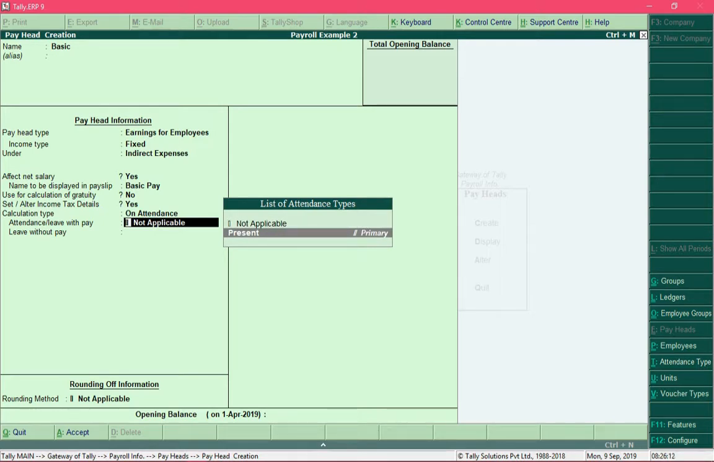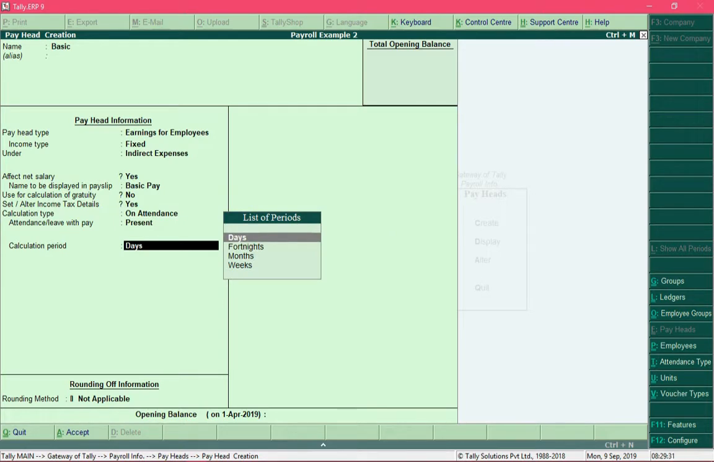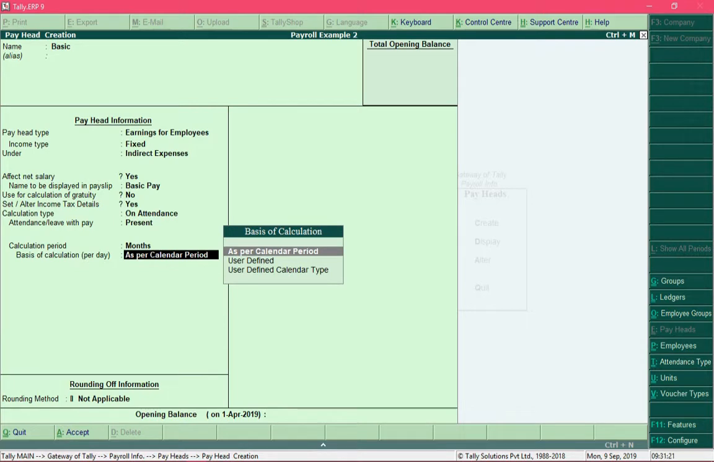So I'll select this option present over here and then specify the calculation period, whether I want to calculate salary on daily basis or fortnight basis. Fortnight means a period of 2 weeks, 14 days, or monthly basis or on weekly basis. I want to calculate salary for the given month, so I'll select the option months over here. Now in the field basis of calculation per day, you need to specify one of the methods based on which per day salary would be calculated.